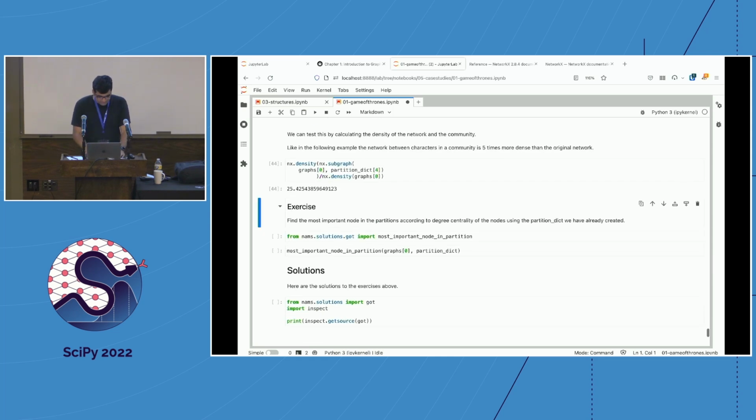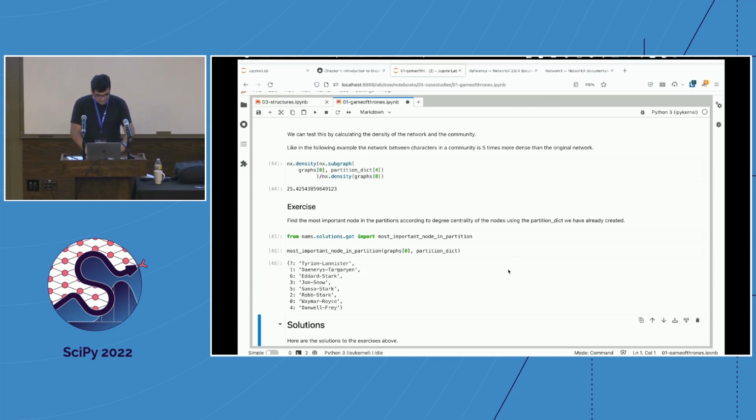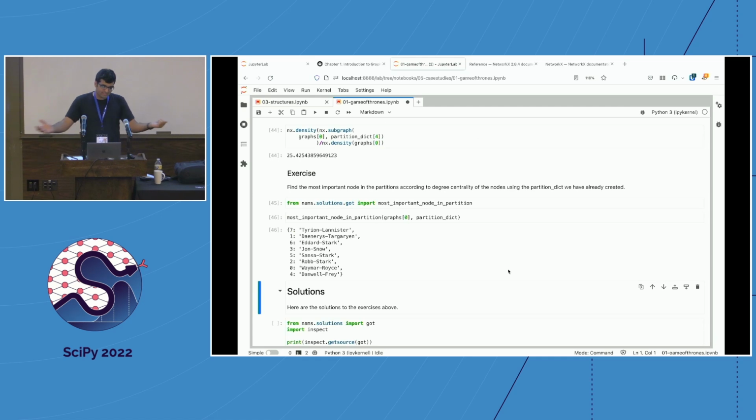We won't do exercises here, but the exercise is to find the most important node in a partition. Initially we found these 8 communities, and in every one of those communities we have different people who are important. In one of the communities it's Tyrion Lannister, in another community it's Daenerys Targaryen. If you have seen Game of Thrones, this analysis would make sense. These are important characters, and they are important characters in their own community too.